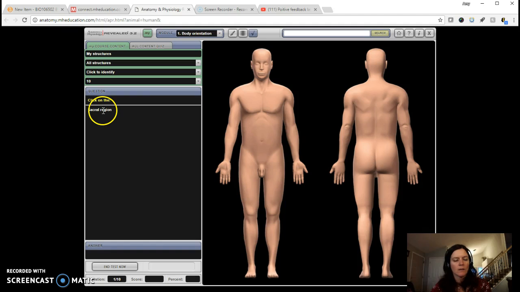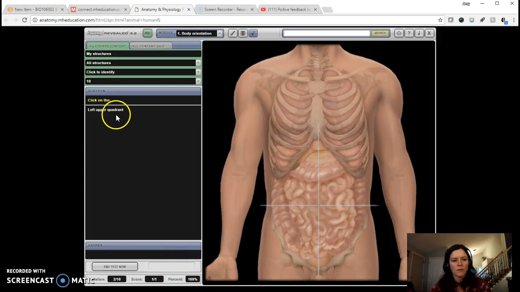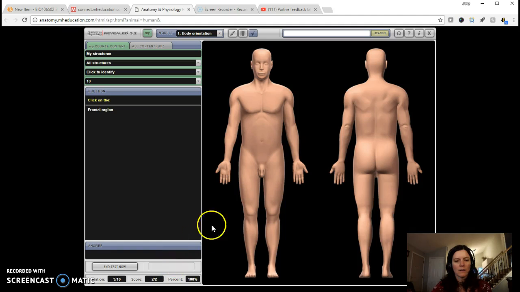There we go. So now it says click on the sacral region. So I am going to find the sacral region there, and then say next question. Left upper quadrant. If I'm in anatomical position, I know that I'm looking face to face with this person, so I need to switch it around. So the left upper quadrant is here. All right. And then frontal region. All right, the frontal region is here.